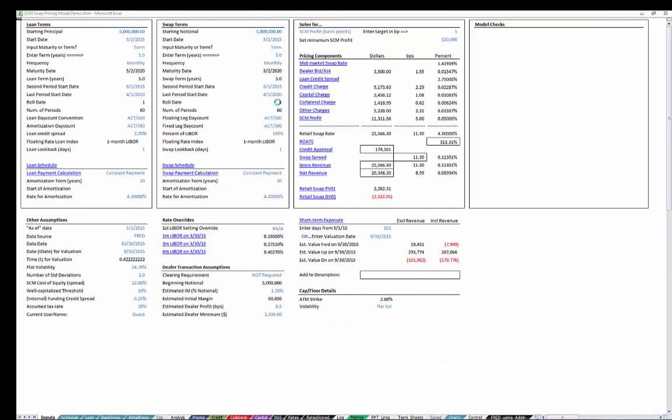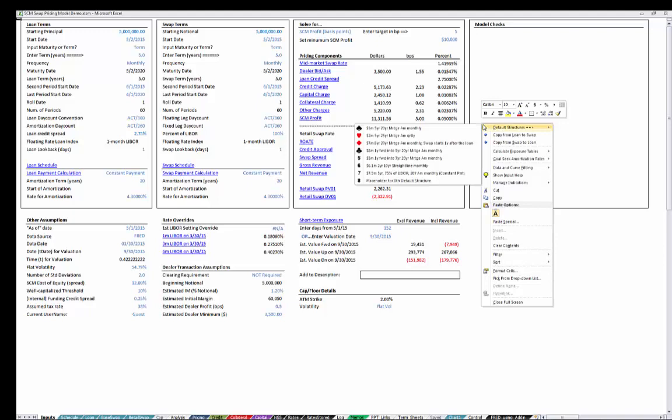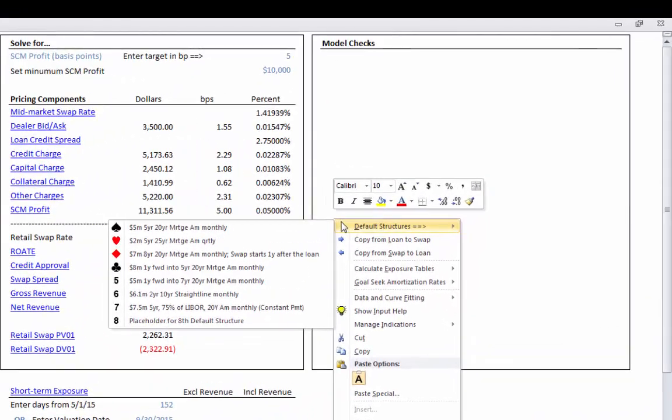Now that the calculations are complete, let's look at the items on the right-click menu. I right-clicked on the mouse and I see Grayline's custom menu on the top of the standard Excel menu. The first item is default structures. Selecting that reveals 8 potential structures or templates that may serve as a starting point for structuring a hedged loan.